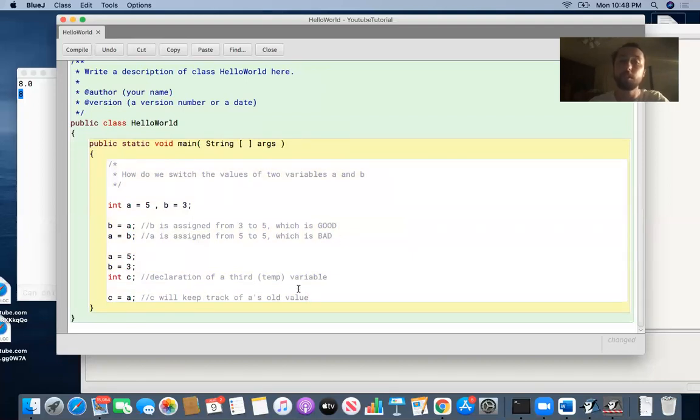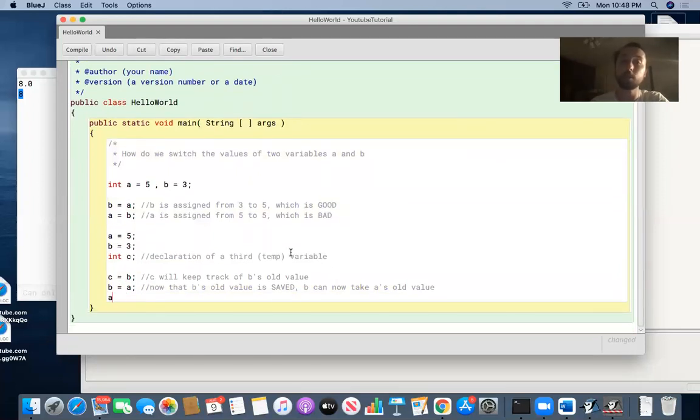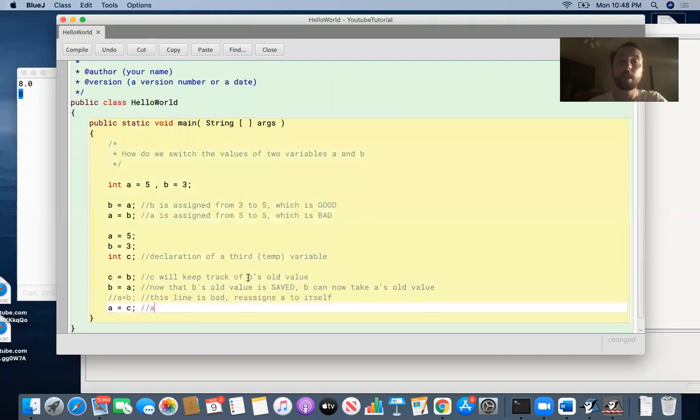Well, you can do it in either direction. Okay, so let's say C equals B. It doesn't really matter. So C will keep track of B's old value, and then you're going to say B equals A. Okay, so now that B's old value is saved, B can now take A's old value. Okay, and now we cannot say A equals B. This line is an error. This line is bad. This is what we did earlier, right? Because this just reassigns A to itself. So instead you say A equals C. So now A takes B's old value, okay?